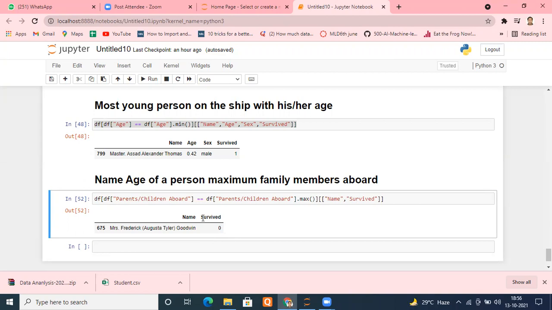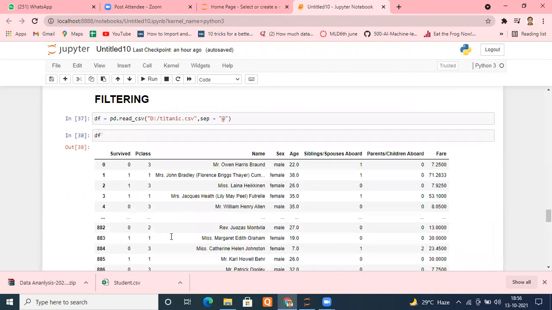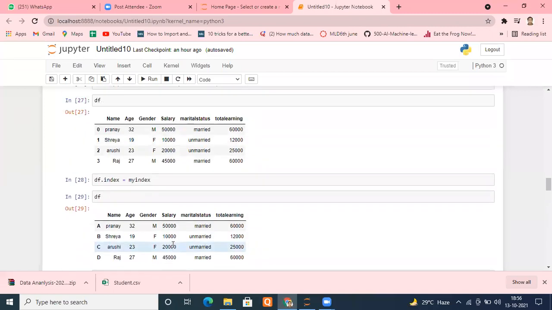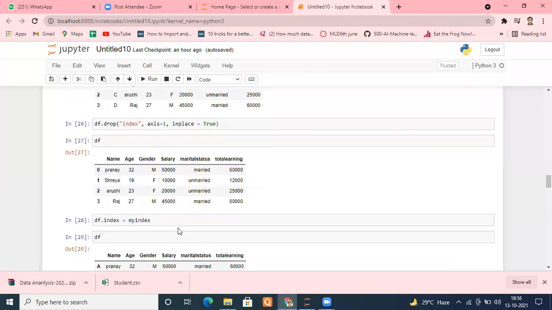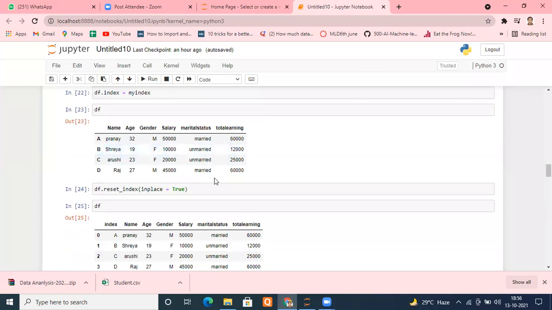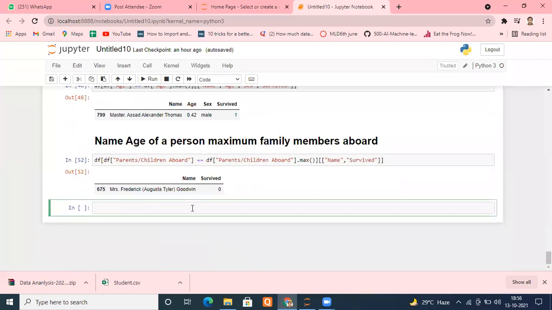Simple. Sir, can we use broadcasting in these data frames? Why do you need broadcasting? We did it already, when I created a new column. Didn't you see that? Remember, I put a married everywhere in the beginning. Yes, sir, we did it already. Okay. Is it fine, everyone? Okay. So move ahead.